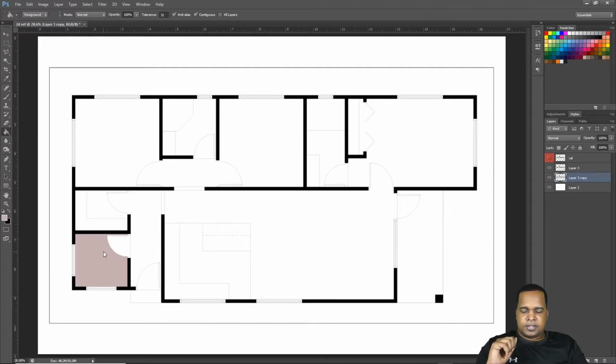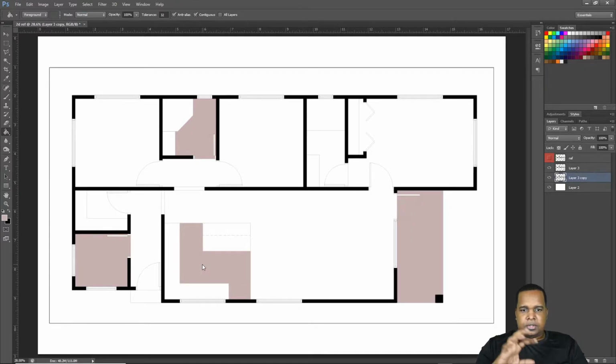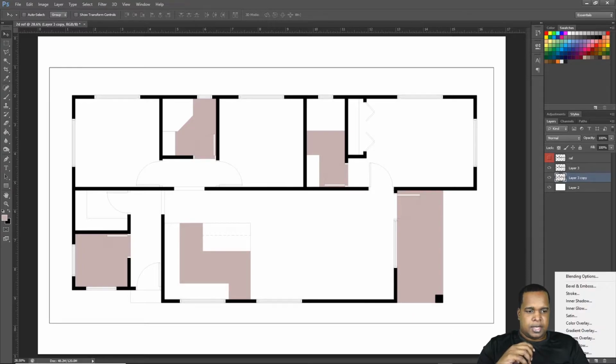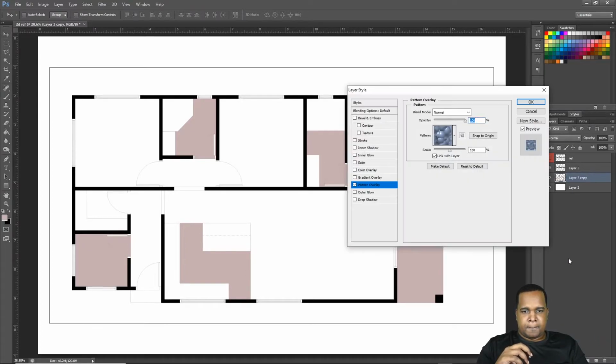So this is the laundry, so we tile that. Bathrooms, front porch, as well as the kitchen. So those are the areas that need to be tiled, and we have this bedroom. Right, so with that done, what we would do now is we would go across and create an effect where we do a pattern overlay.